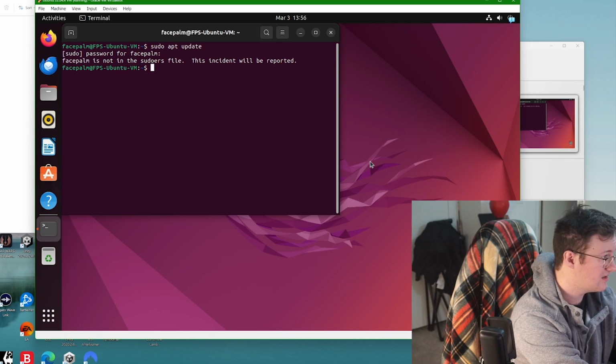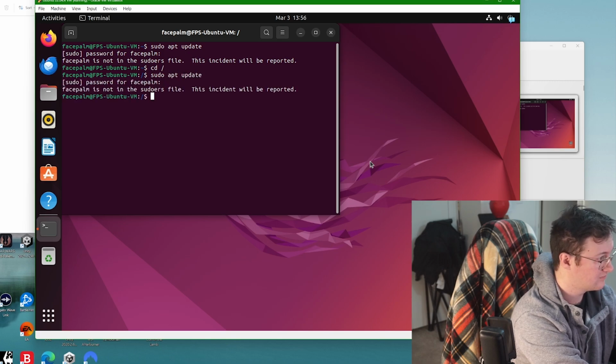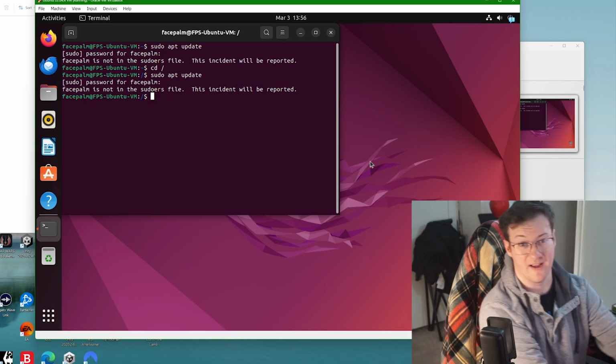Facepalm is not in the sudo. Oh, do I have to go to root first? cd root. Sudo apt update. Sudo, Facepalm is not in the sudo's folder. Okay, so I'll have to look into that.